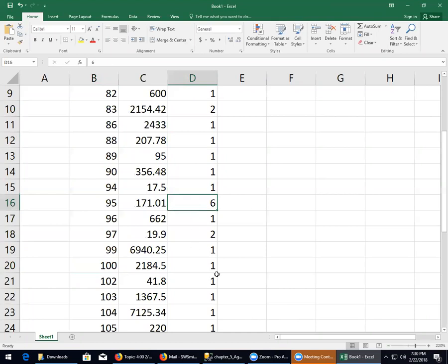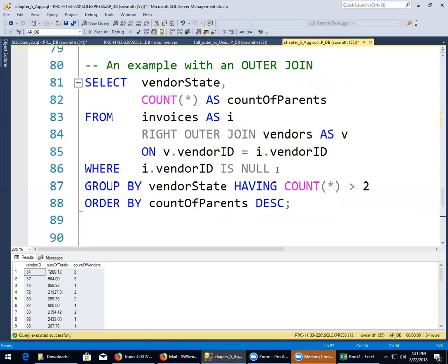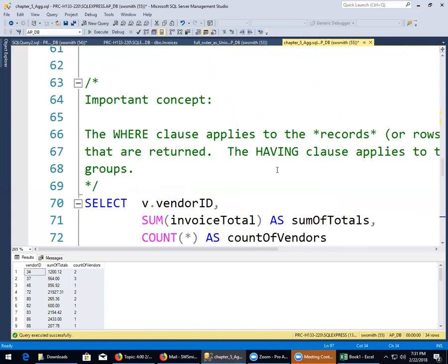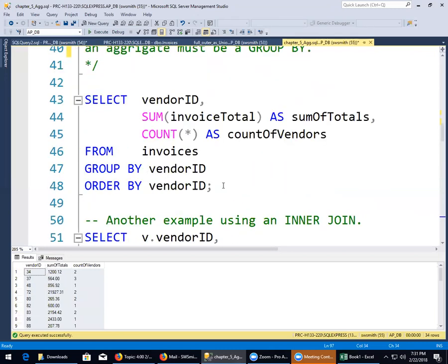So when I said group by vendor ID, every time the vendor ID changed, I reset all the totals and totaled by that. Let's go back up here. I could have ordered by anything. The order by doesn't count, but the group by does. So group by, new rule. What's the new rule?